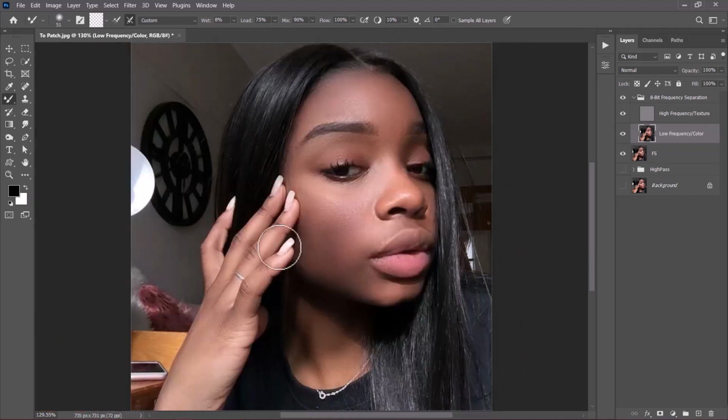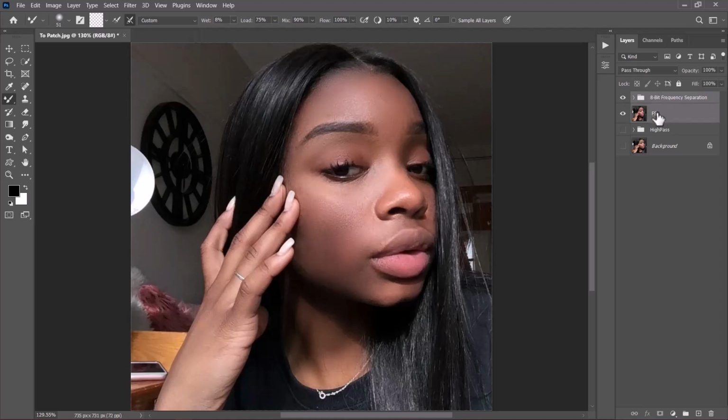Alright, welcome back guys. Now the painting process is over. Let's see the before and after again. So here it is. On the new frequency separation group, you can see that most of the colors have been evened out. I'll just group this group and this layer, and I'll just rename it to frequency separation, just like so. Now the retouching phase is over. Let's actually add some color grading to the image to make it pop.